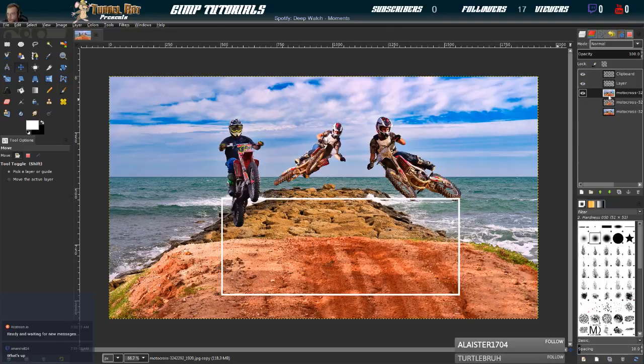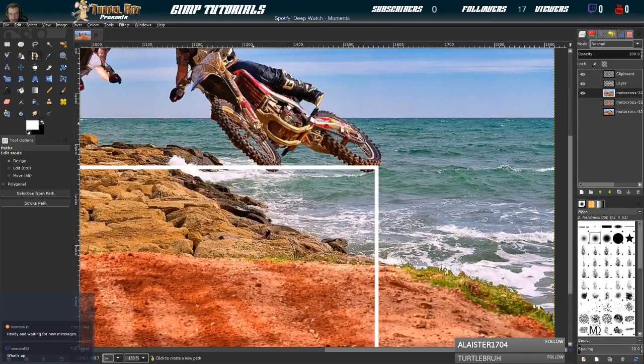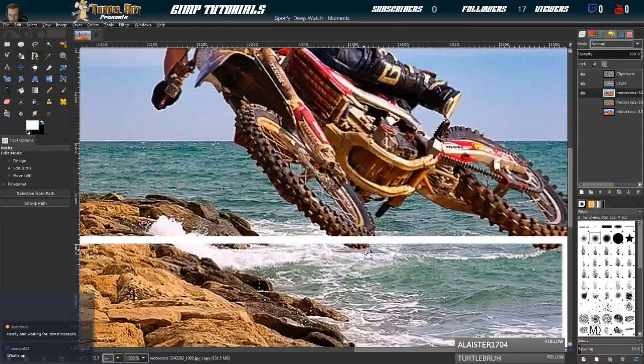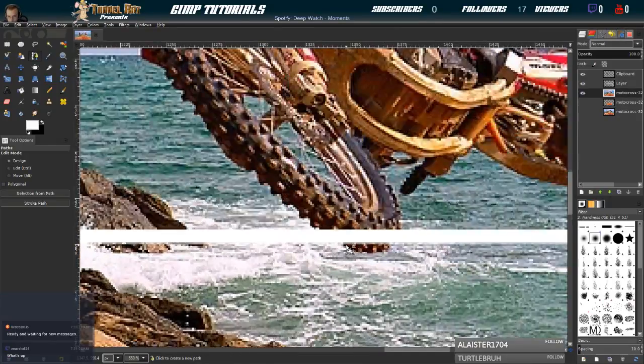So we're on our new duplicate right here. Again, with the path tool, we're going to cut out this motorcycle. We'll cut out this one last, but I'm going to put them each on their own layer so we can also move them around if we wanted to. I'm going to come down here. I'm actually just going to start right below this line, and I'm going to zoom in a little further. And I'm just going to come up just like this here.